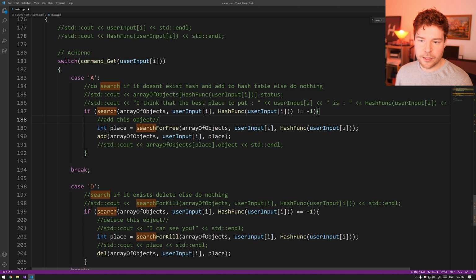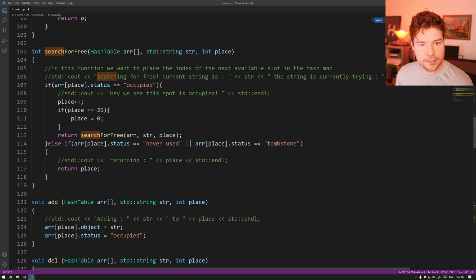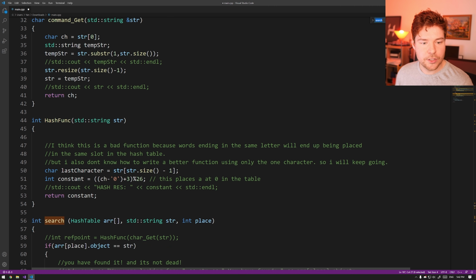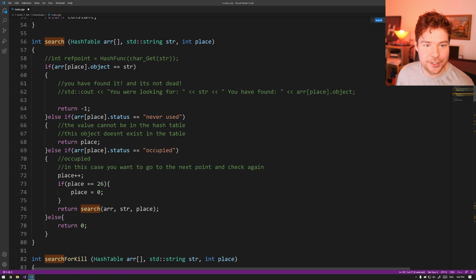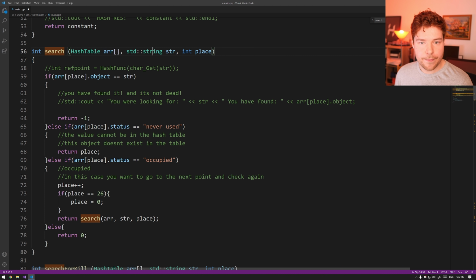So I guess the thing is we're already specifying something. So it's not like we're searching by string. So what exactly does this search function do? Okay, so we're taking an array.